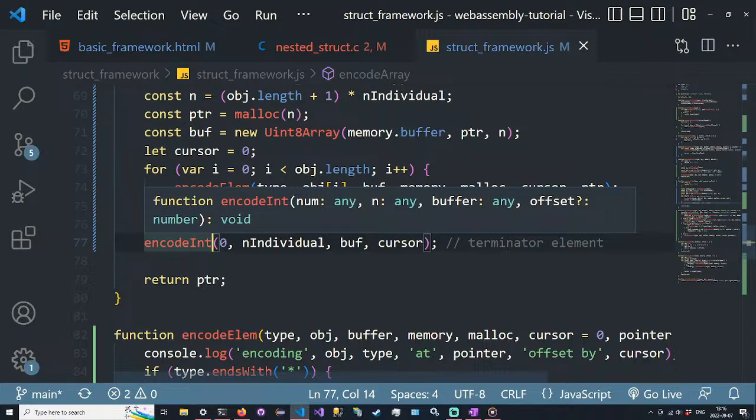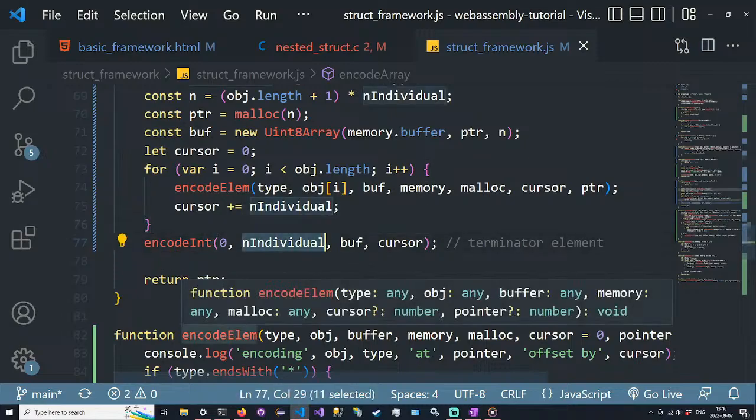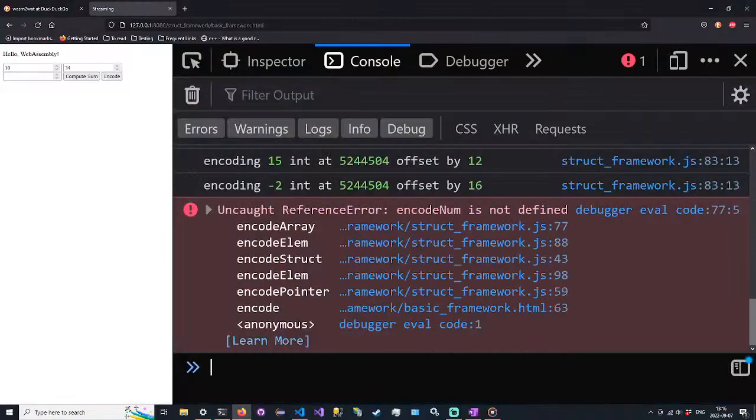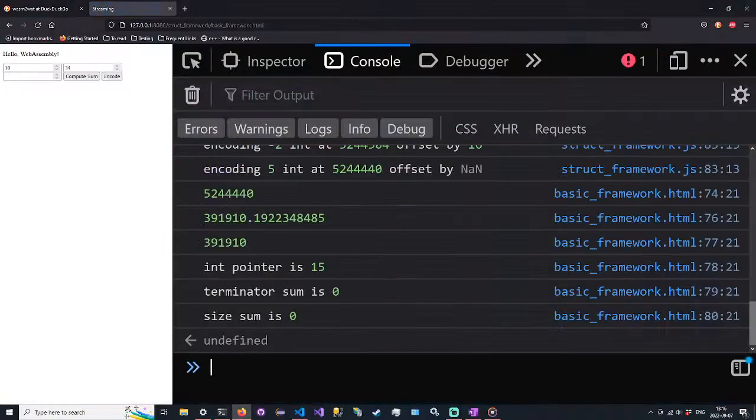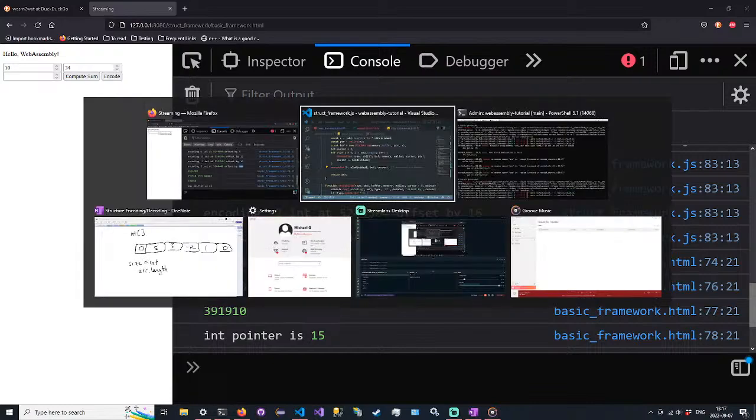Because this will just compute the size and it will just give us a bunch of 0 elements instead of recursing into encode element any further. Save us some processing. Encode. Terminator sum is 0. Alright, so it's compiling, which is good. But it's still not liking the offset. So encode.